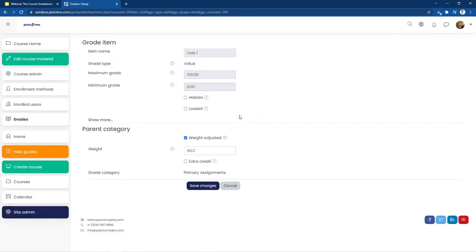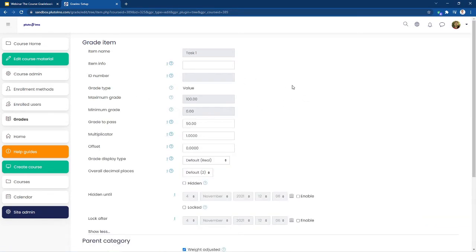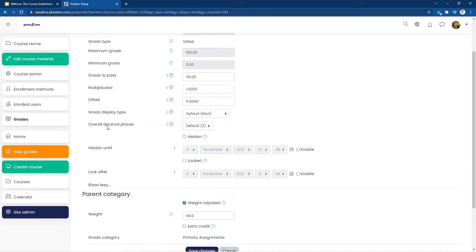We're taken to this page where we can't change the maximum grade. This is locked and is done in the actual assignment itself. But if I go to show more over here, this allows me to change the grade to pass. It also allows me to change the decimal places that I would like to be seen. But here in grade display type, this allows me to change certain things. So I might want to show the real and percentage, or in this case, I want to show percentage and real. We can also show letter and percentage. Let's go ahead and do that, and I'll explain what letters are.